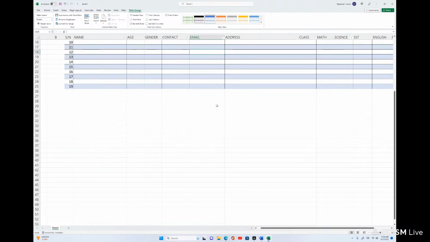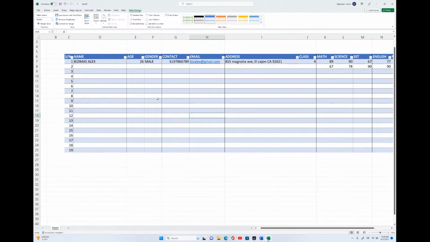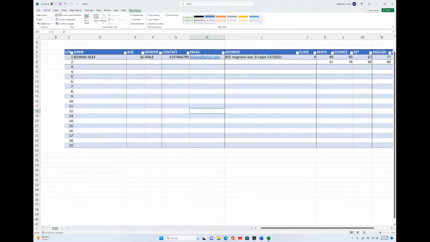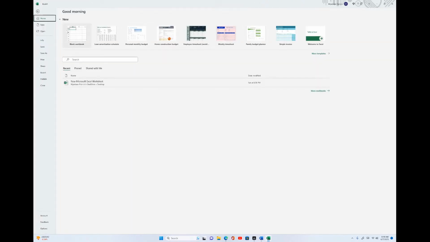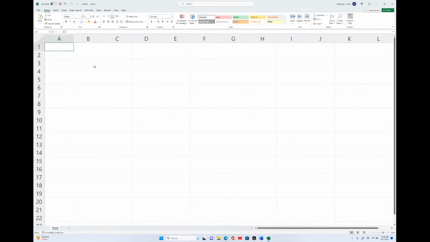The other way we can create a table, apart from this, is another method. On this method, let me first create a new workbook. So I'm going to show you another method. First select the cell where you want the table to start from, meaning I want my table to start from C4.